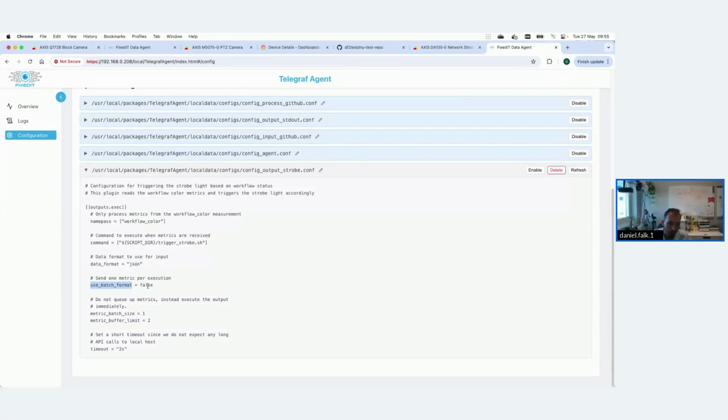We disable batch format because normally the Telegraf agent would batch data and send a lot of them in the same request to make sure that you don't get too many requests over the network. But in this case, since it's real-time data, we don't really care about historical values. We just want the latest value to be pushed as fast as possible. So that's why we disable batch processing, and we're saying that we should just have one metric in the buffer.